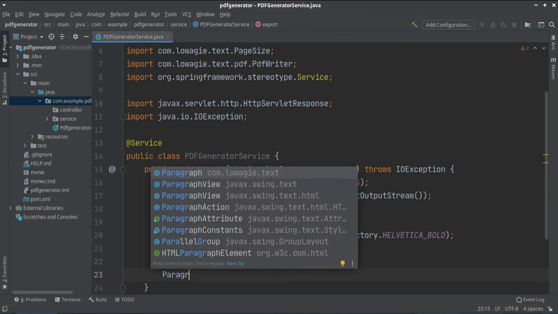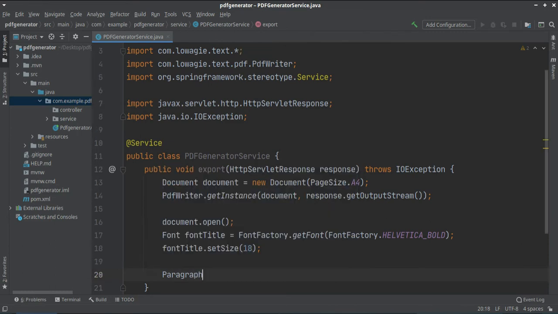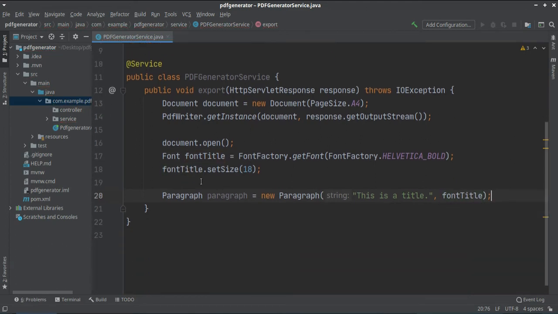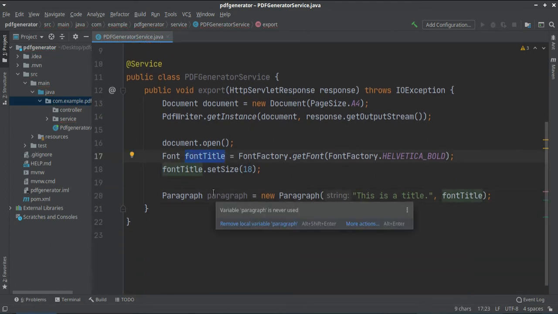Now let's create a paragraph. And also you want to import it from com.lowagie.text. I'm going to create a paragraph here, and I'm going to say that's going to be a new Paragraph, and this takes two parameters. First is the text that we want to be displayed, and I'm going to say this is a title, and then it takes the font or the font style that you've defined before, and I'm going to use the one that we defined here.